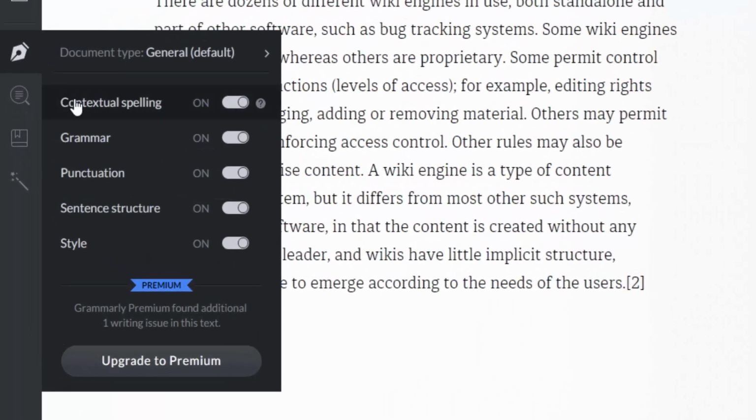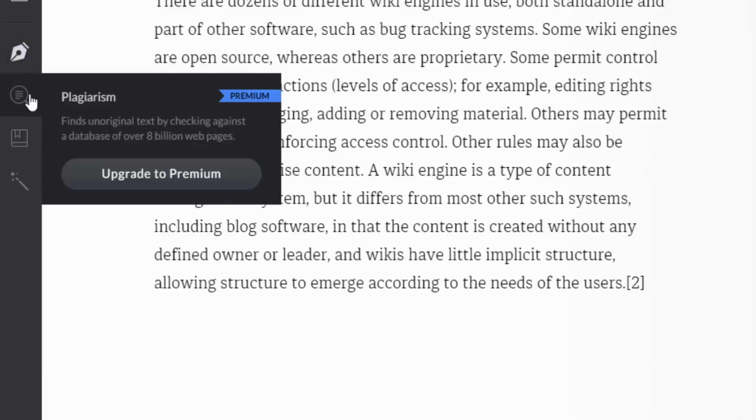As you can see, we've got contextual spellings. I can turn that off or on if I want to check the contextual spellings. Also grammar, if I need to check my grammar. Also punctuation, sentence structure and style. You can see at the bottom here the premium version says there's one writing issue in this text as well, but you obviously need to upgrade to the premium version.